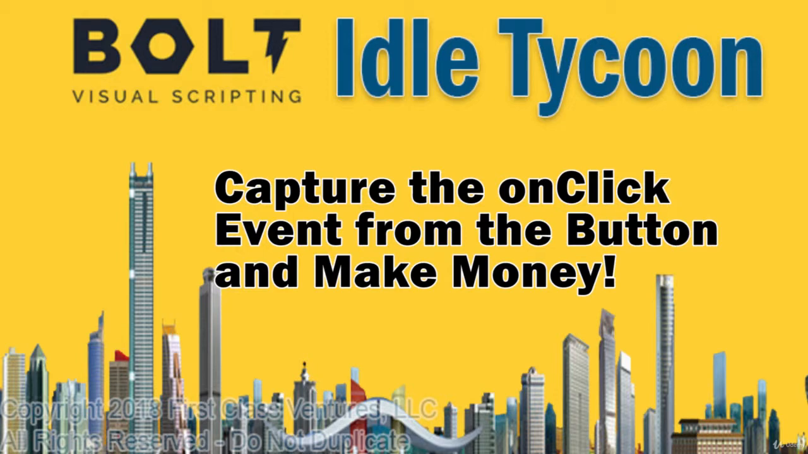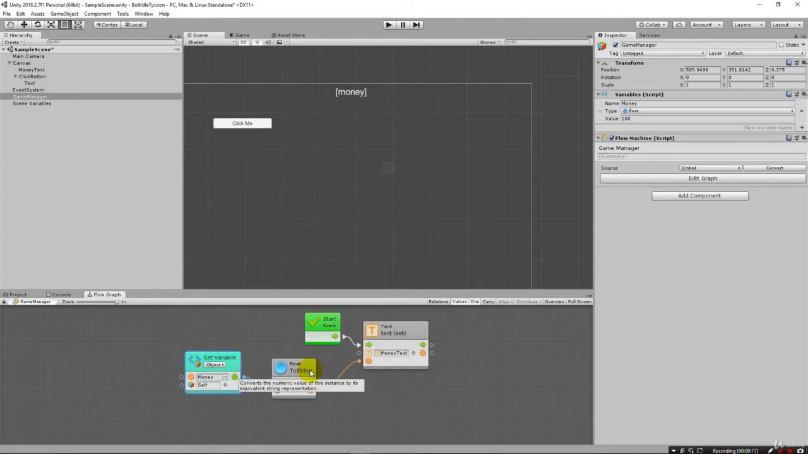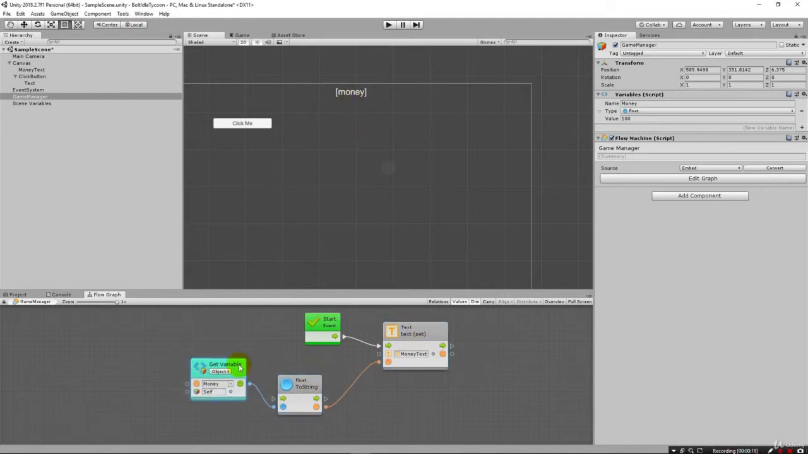Greetings and welcome back. In the previous lecture, we created our first flow graph in which we get the money variable, we turn it to a string, and we're using the start event to then write that text into our money text here. So it was our very first graph. We're going to be doing a lot of refining and refactoring as we build this game up.